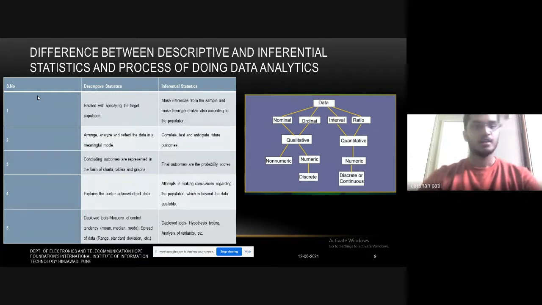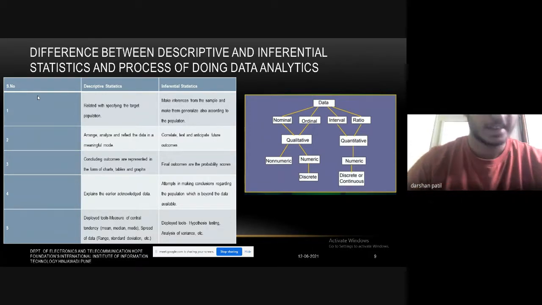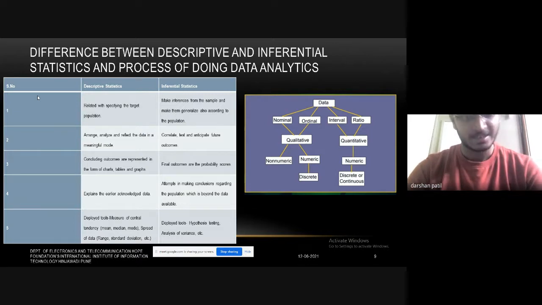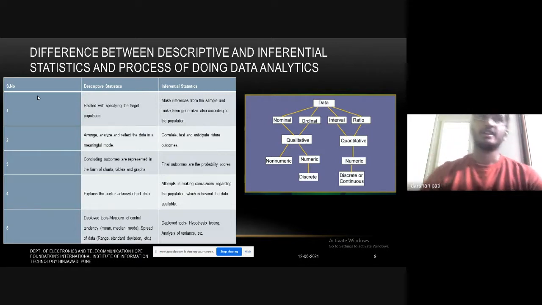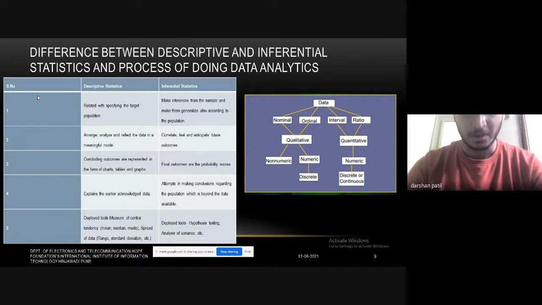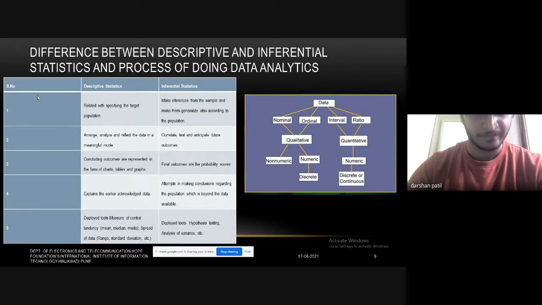The outcome of descriptive statistics comes in the form of charts, tables, and graphs, and inferential statistics comes in a single outcome, that is the probability scores.